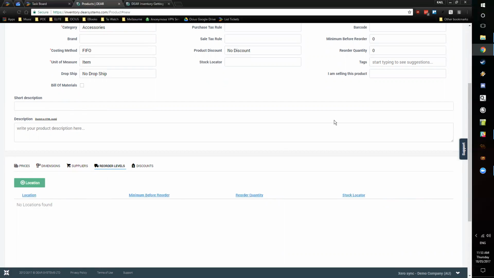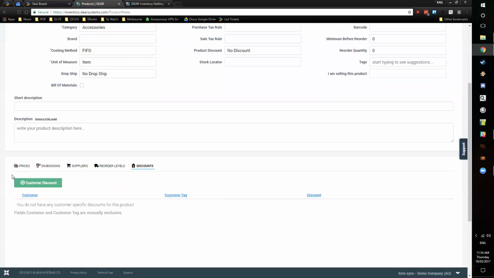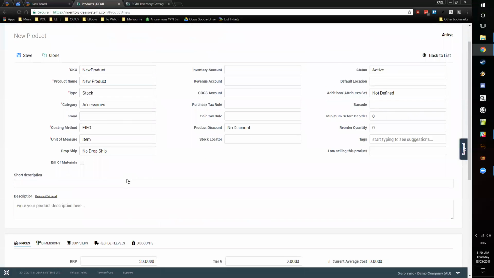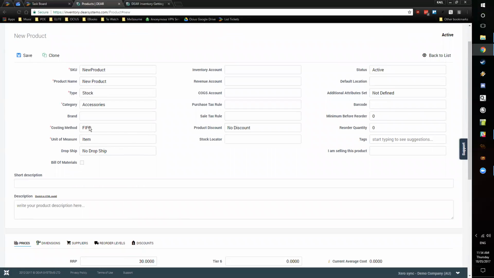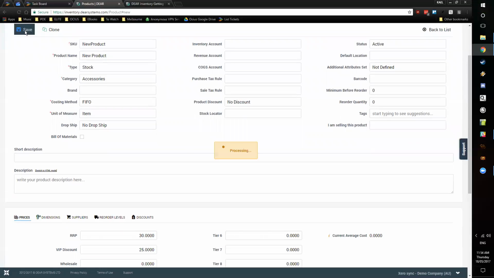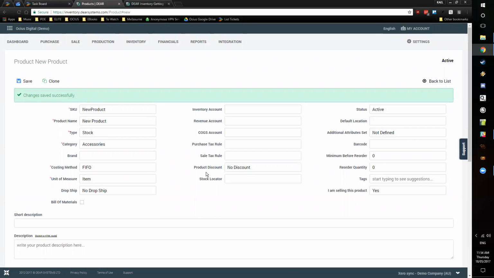Then your reorder levels again, which of course are going to be derived by these amounts, and then any discounts for the products that you've got. So that's just a very simple creation of products there. Again, there is a lot of added complexity there, and I would most definitely recommend looking into costing methods and also bill of materials and that sort of thing. But once I save that product, that means that product is now available for me to sell and purchase as well.